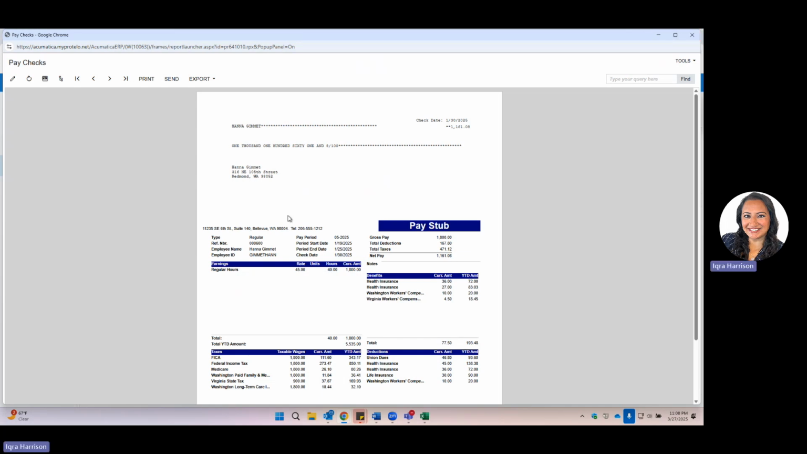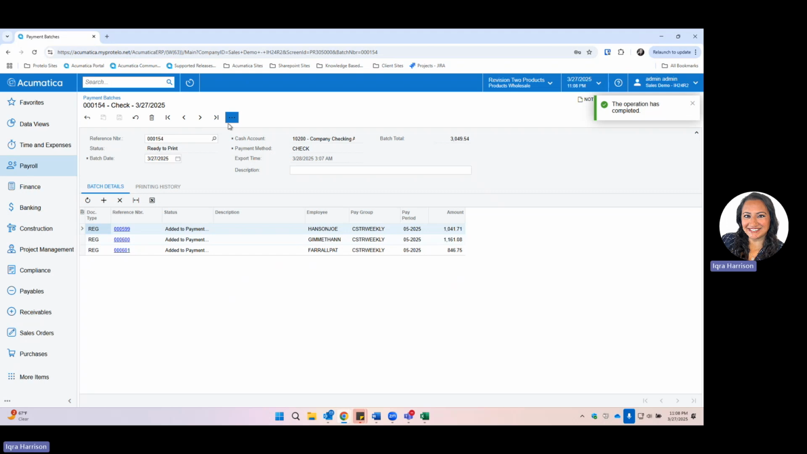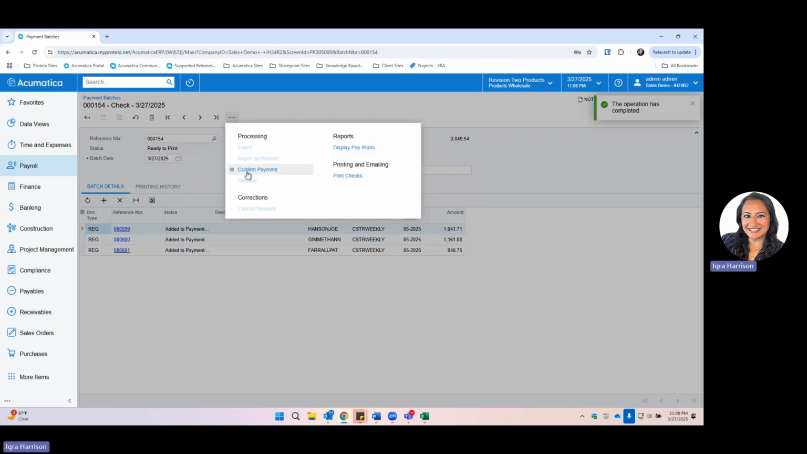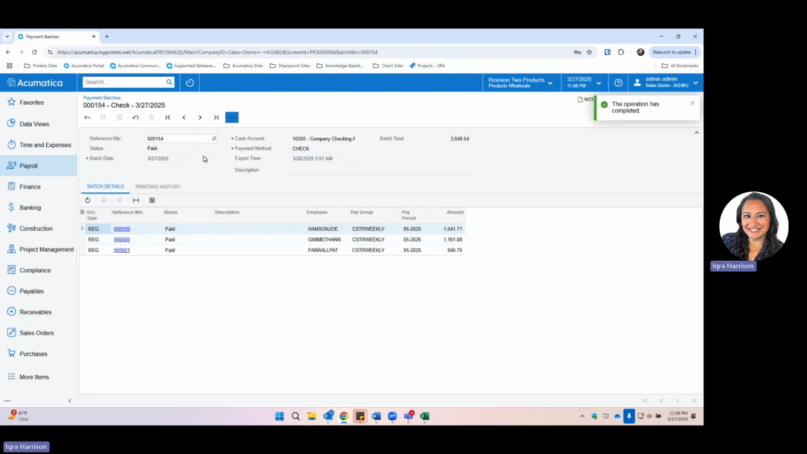The ACH would look very similar to this, except it would just have the "not a real check" watermark on here. But it would give them their pay stub. And so once they've been printed, you can go ahead and click confirm payment, which is going to tell you that this payroll has been paid, and the last step would be to release that so then it updates the general ledger. And so once that's processed, you've actually completed your payroll for that week, and then you will just do it again next week.